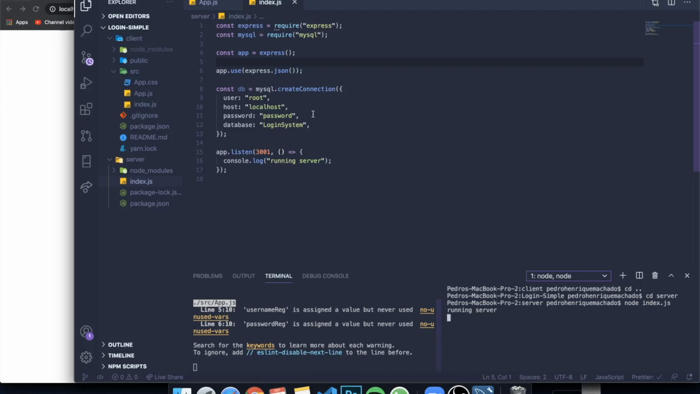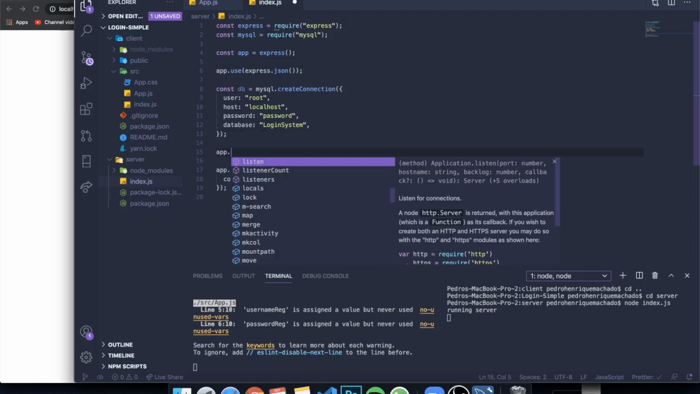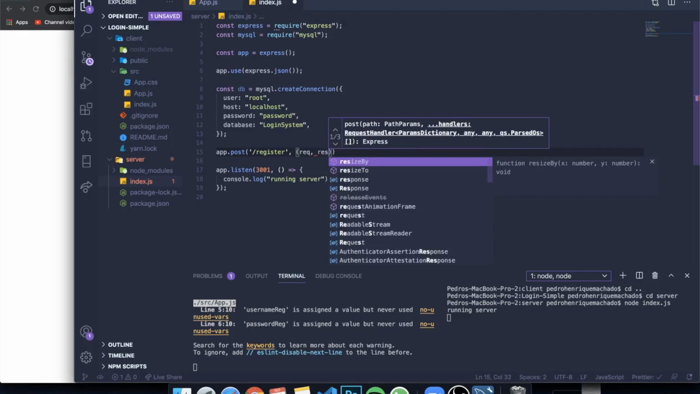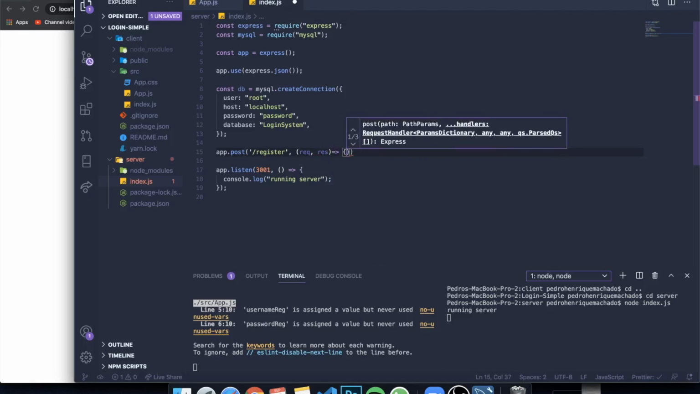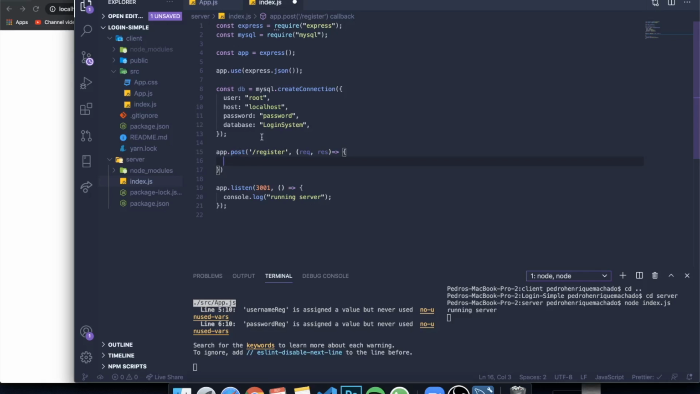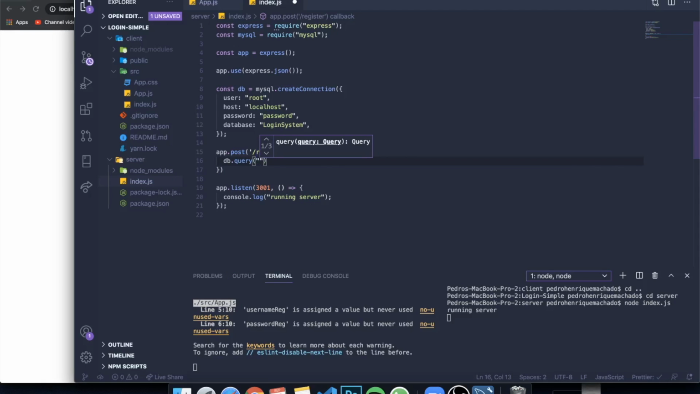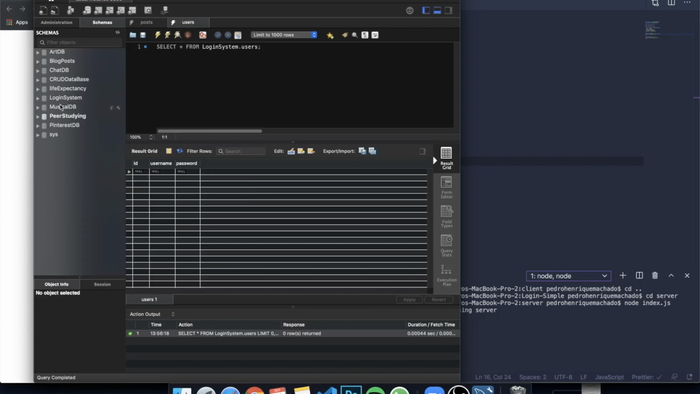We want to create a route in our backend, so app.post, which will be register, and it's going to take a request and a response, and inside of it we're going to be making the query to insert a new user to the database. So if we grab here db, which is database.query, and we pass in the following MySQL statement: insert into users, which I guess is the name, right? Let me see. Yeah, users is the name of the table.